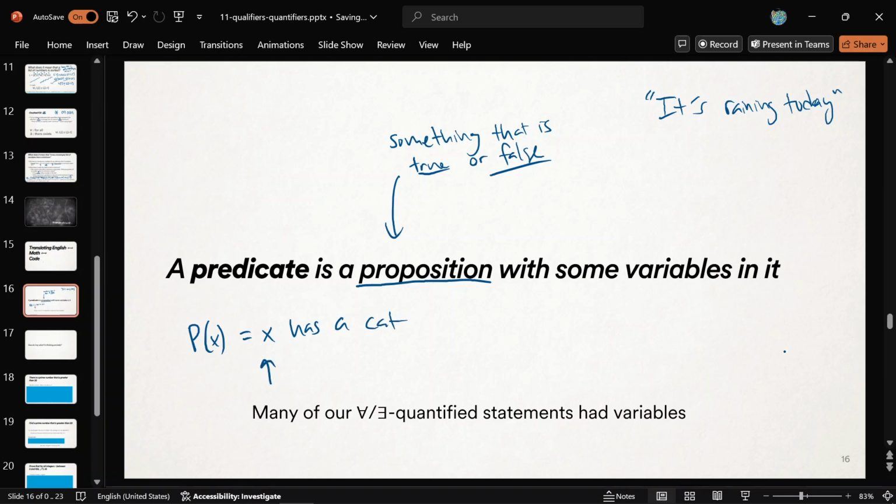Do you see how this statement is neither true nor false right now? Because the answer is, it depends. Who is x? If you plug in me for x, I do have a cat, and so that's a true statement. But maybe one of you has a dog and not a cat, and therefore it would be false for you. You see how it depends on who x is. So that's what a proposition turned into a predicate looks like. You add a variable.